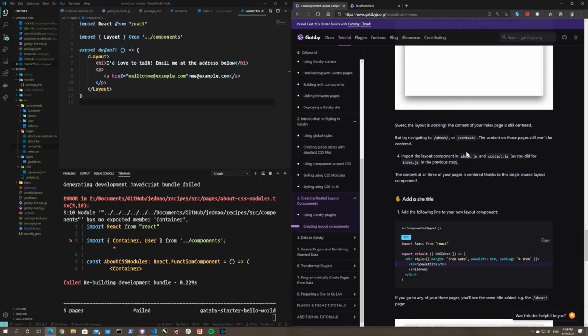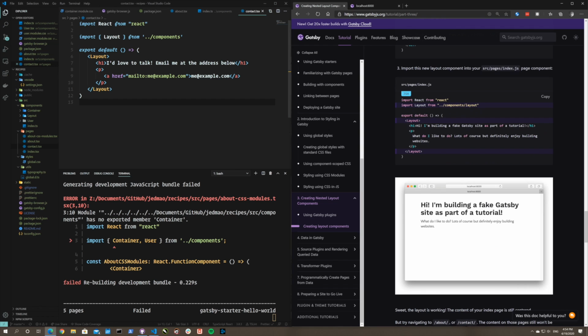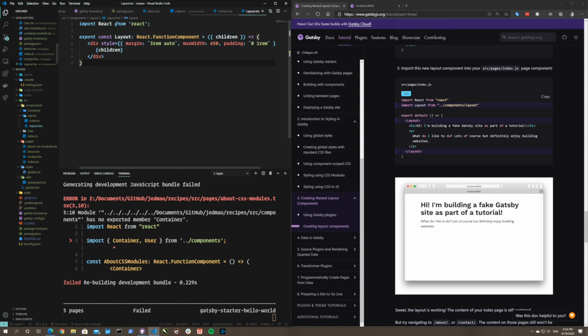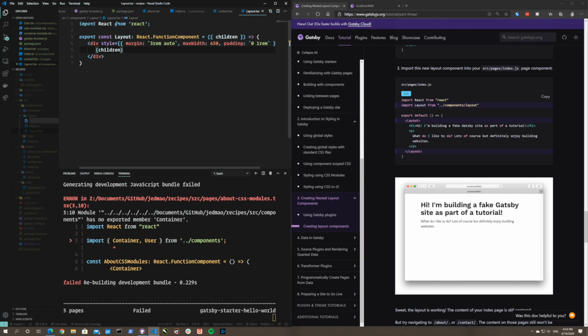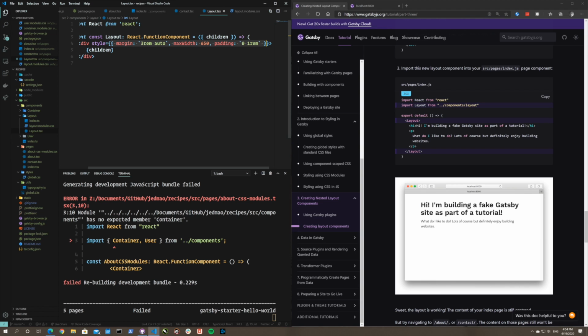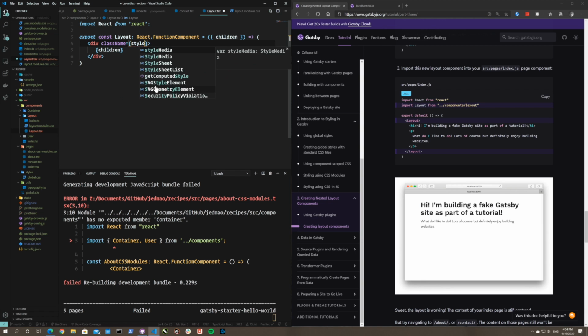So, let's see. But the layout page had CSS baked into it. I don't like that. So I'm going to create a new file called layout.modules.css and just take this CSS out and say className equals styles.layout.